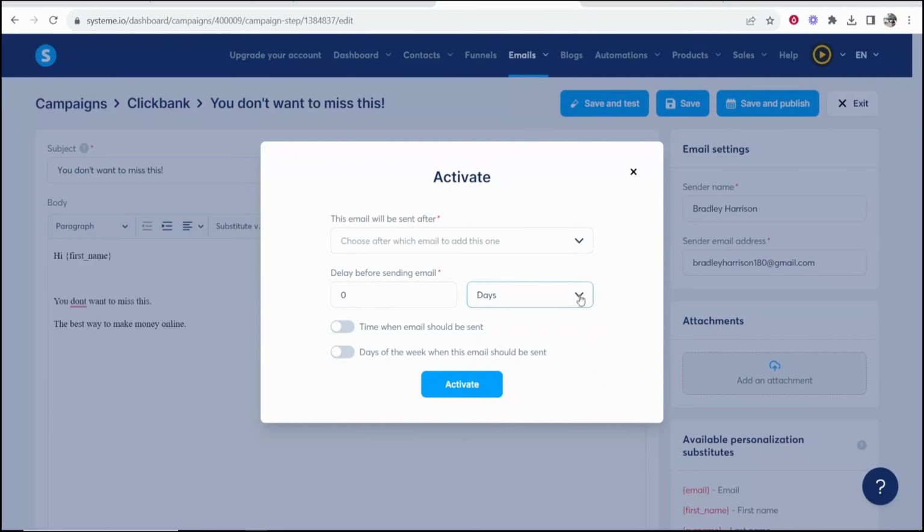So do you want the delay? Do you want this email to be sent out 1 hour after they enter in their email? Do you want it to be instant? Do you want it to be 1 day, 2 days? So you can configure this. If you want 3 days, type in a 3 here and put it as days.